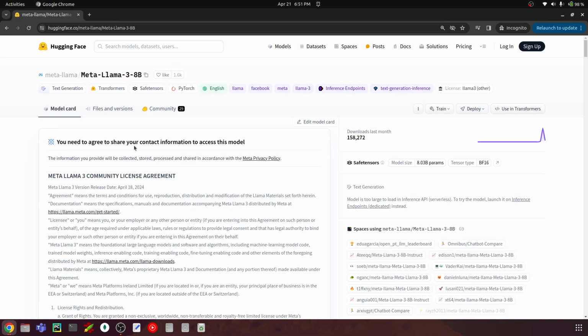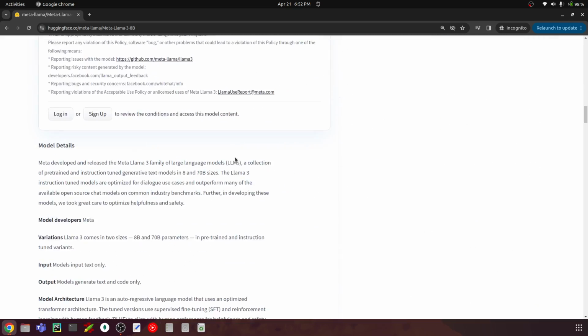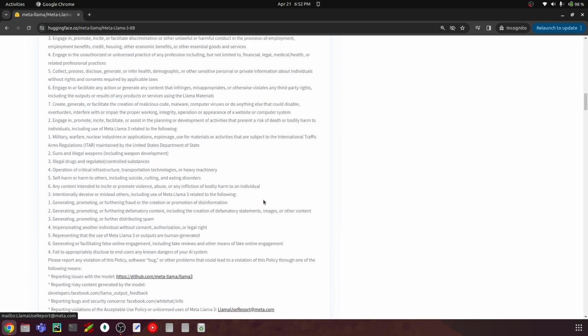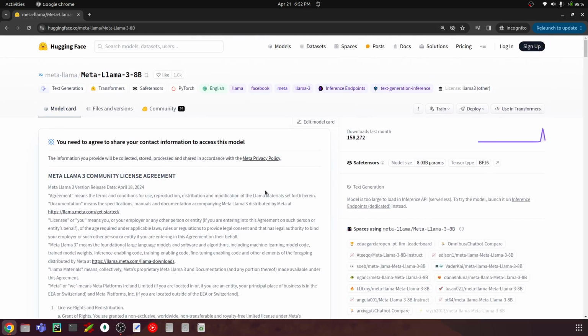Here you need to agree to share your contact information to access this model. There are some terms and conditions you need to agree to, and it's completely free. We don't need to pay anything. Just scroll below, and you will see this option to log in or sign up. Once you log in or sign up, there will be this accept terms and conditions option. Once you do that, it will say that your request is being reviewed, and after an hour or a couple of hours you will get this access. If you refresh this page, you will see that you have access to this model.